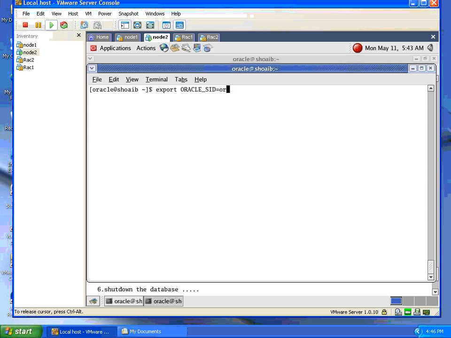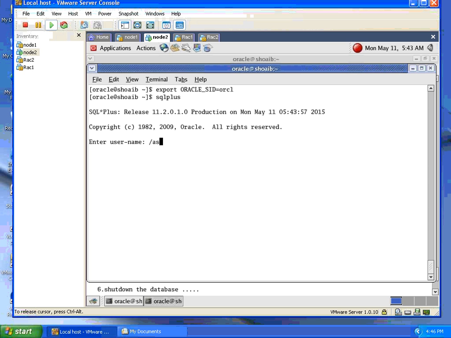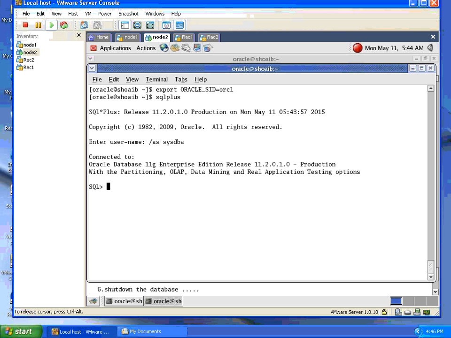Oracle SID ORCL, then sqlplus as SYSDBA. Okay, so we are connected to the database. First I'm going to see the database name: select name from v$database. Fine, I'm connected to the ORCL database.